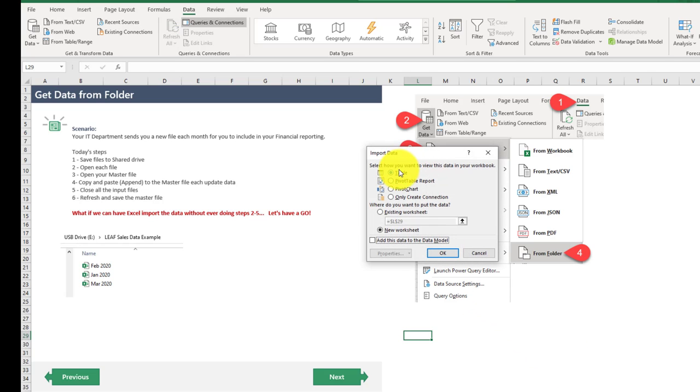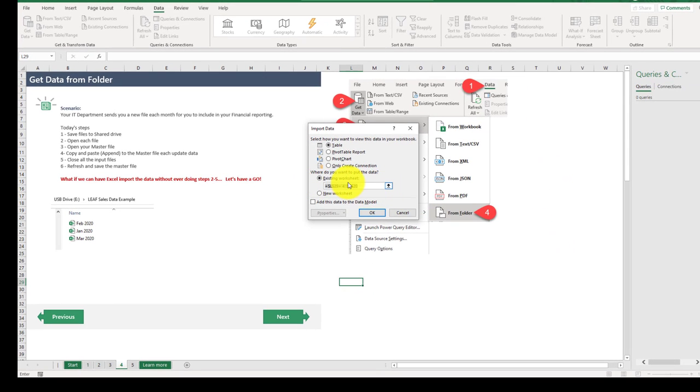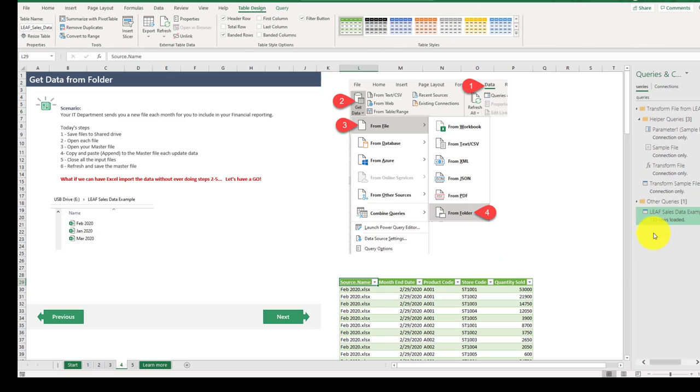It's going to establish a connection to those files, and it's going to ask me, where do I want to import the data to? So I'm going to say I want it into a table, and I'm going to put it somewhere around here, just so it's visible to us all to see here on the video. We'll click OK. Now notice what happened here.